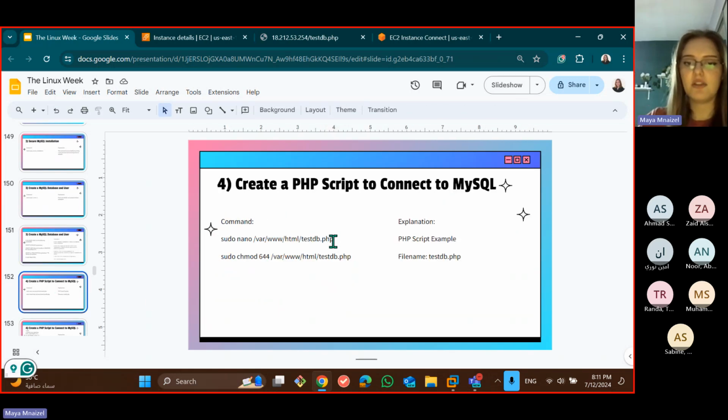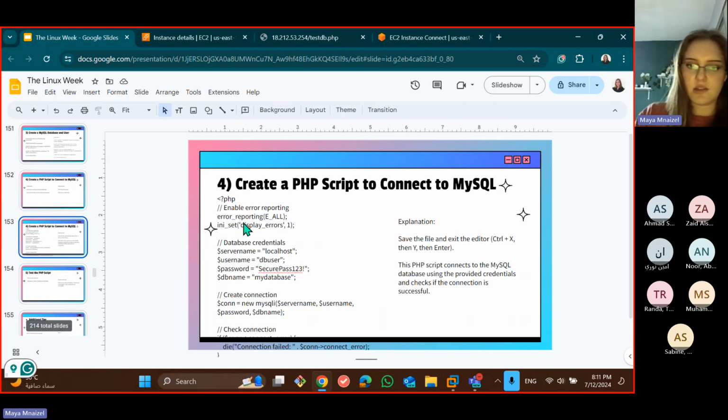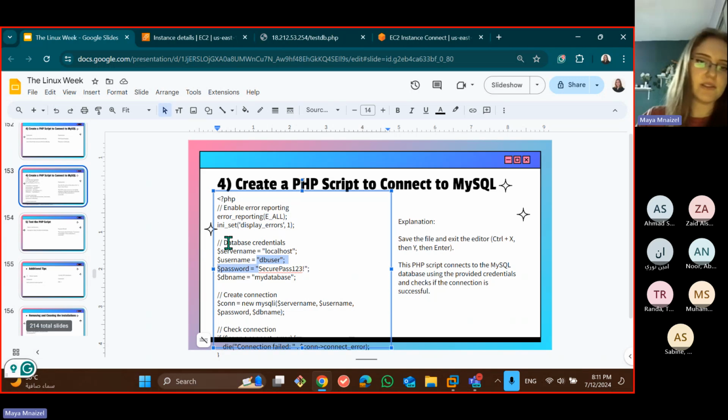Then we entered /var/www/html. This path is specific to the Apache server, so when you install Apache, this is where it lives. We enter nano to write a PHP script, and we change the mode for it. And then we enter this script, which is a database connection script. This is PHP, a backend server language.